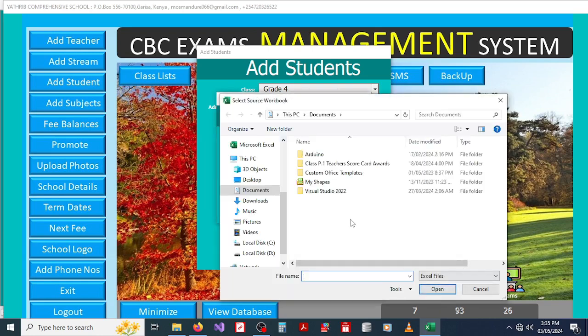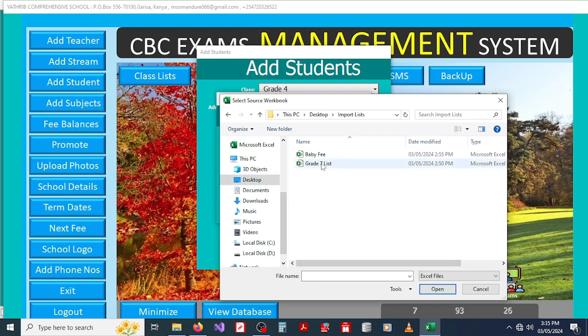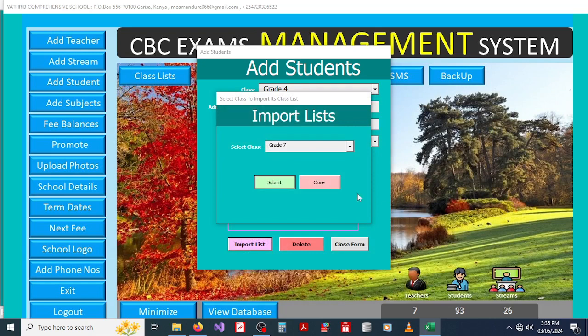So then it will lead you to the file dialog, which will help you to select the folder where the list is. Mine is in this particular folder, import list. So we are importing grade 7, okay, grade 7 list. So once you've selected that, you just open, then the process is on. So once the process is complete, it will actually guide you appropriately, or it will give you some notification, okay.